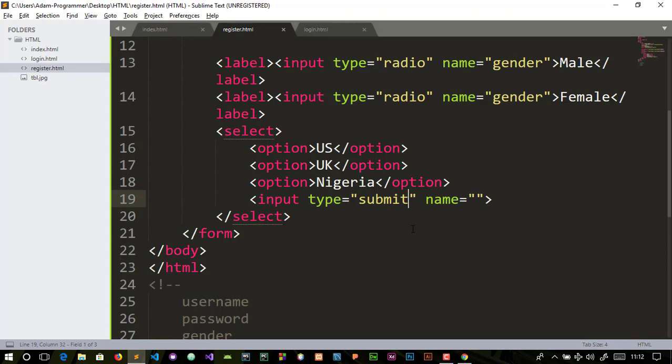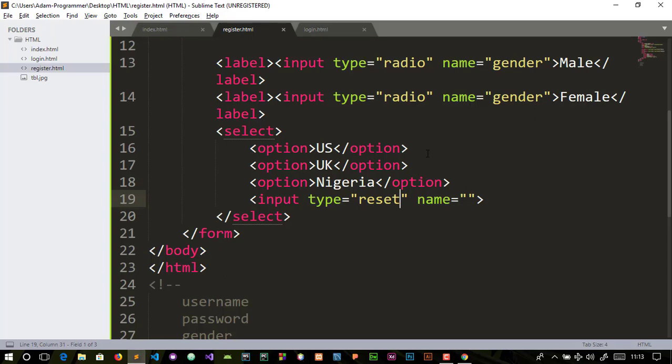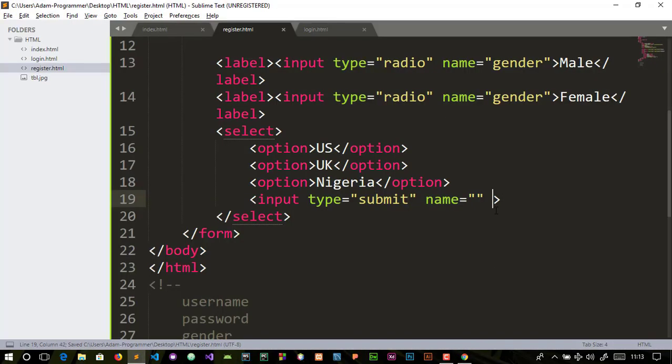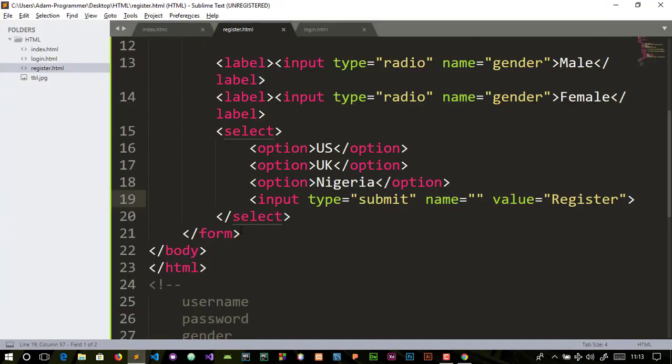But as I have said, there's another value that you can use, something like reset. Now let's say I have typed things, I have selected, and I hit this reset. Everything is going to be reset. So now let me take this submit, because that is what I'm going to leave, and put another thing, not submit. Let's say register. So you can just come here, put value, and say register. You see that register? You can put anything you want. This register is going to be shown.